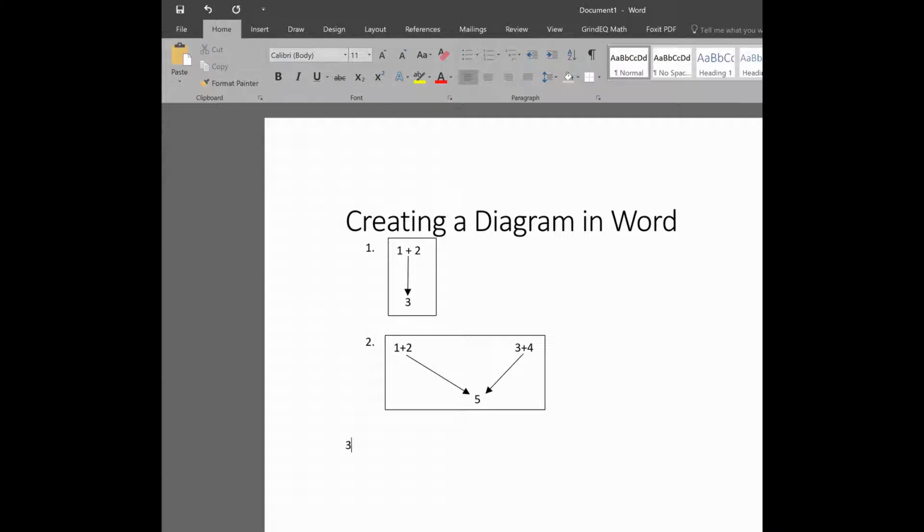So as you can see, we can make these diagrams pretty quickly and pretty simply by using these tools in Word. Anyway, hopefully you'll be able to use this guide to help you answer your exercises for Unit 5 and forward in the class.